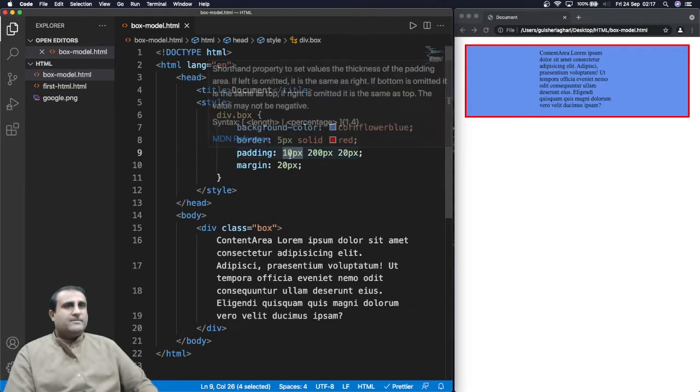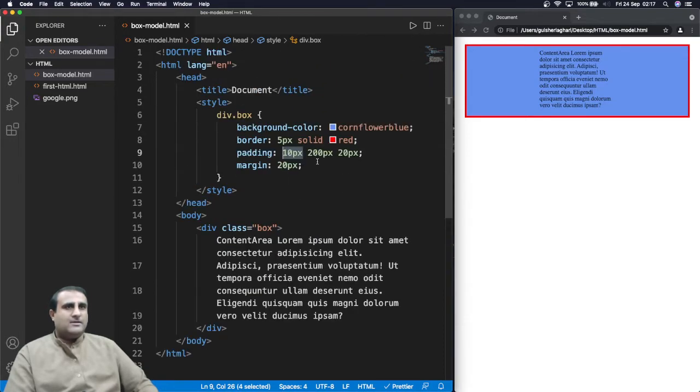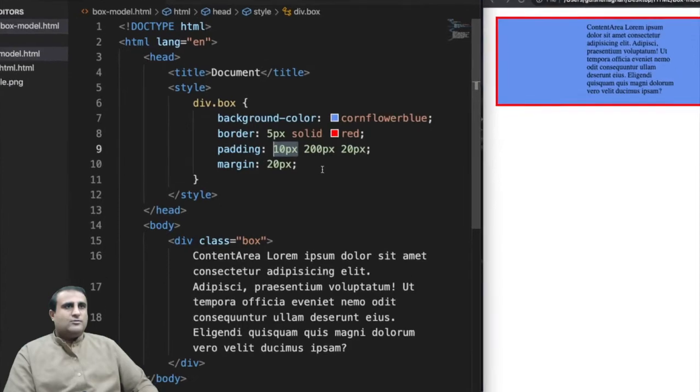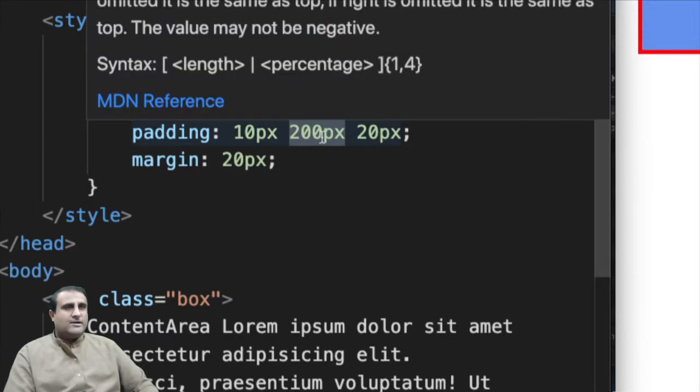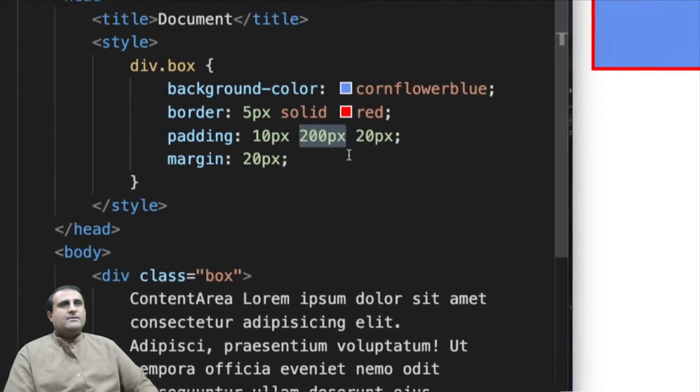treated for the, let's actually zoom in here. So here the padding of 10 pixels is for the top, and then this padding of 20 pixels is for the bottom, and then 200 pixels is for the left and the right if we only provide three values.